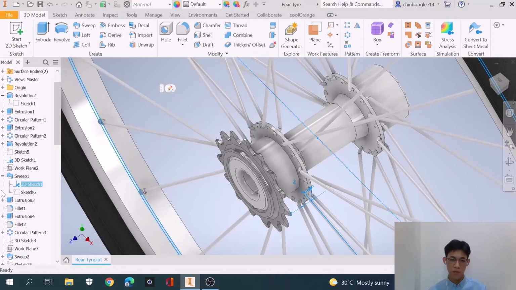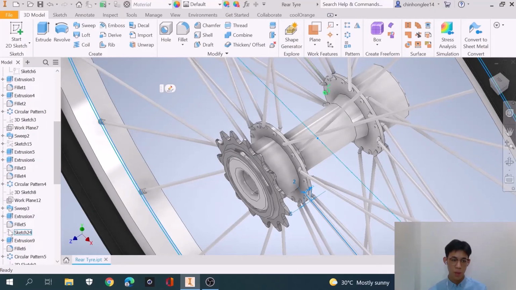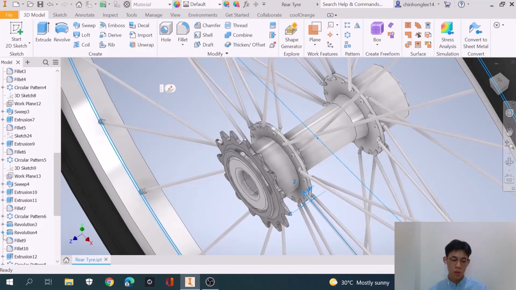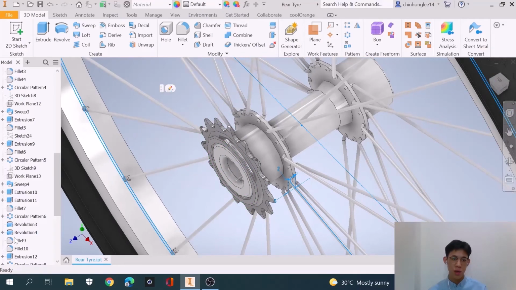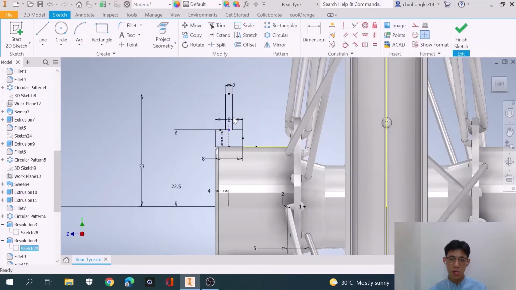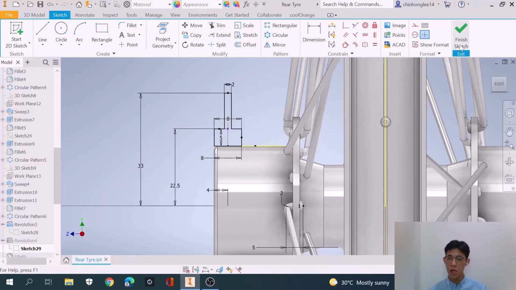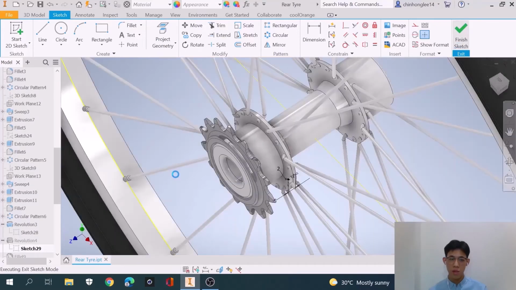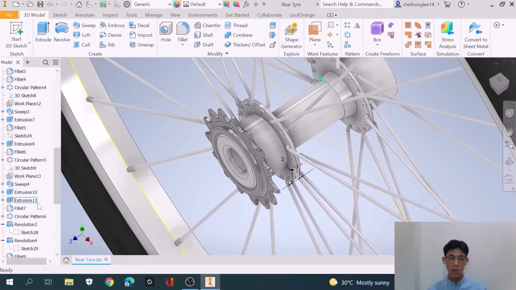And how I create this part, which is connected to the chain. Also, first I start a sketch. Okay, how I created this part: first, I will start a sketch. Not this sketch. Okay, you can see that. This is the sketch. I sketch first, then I use the revolve command.